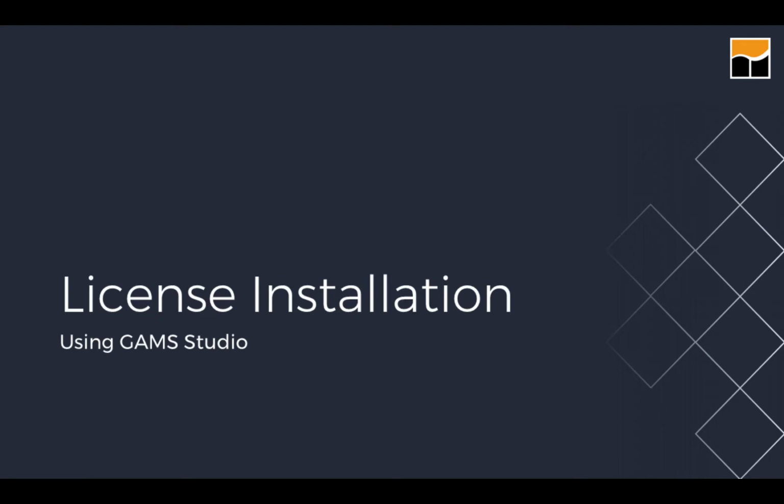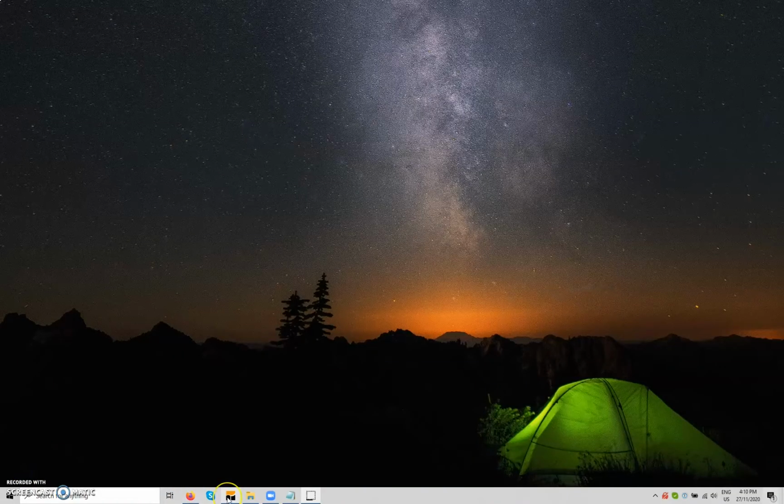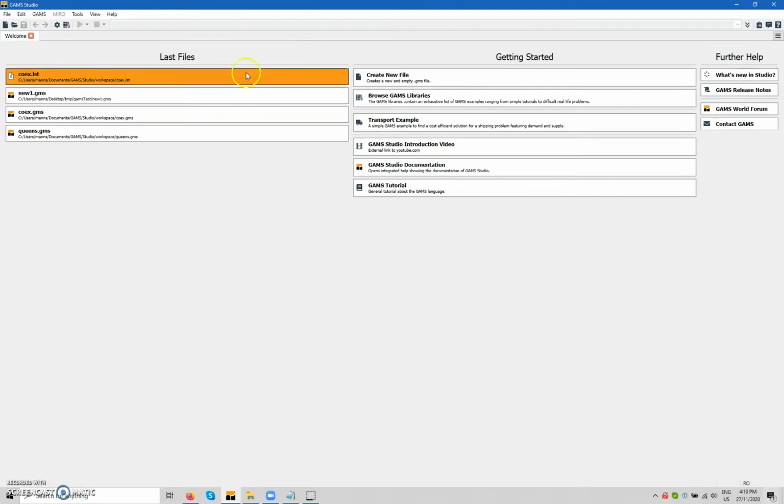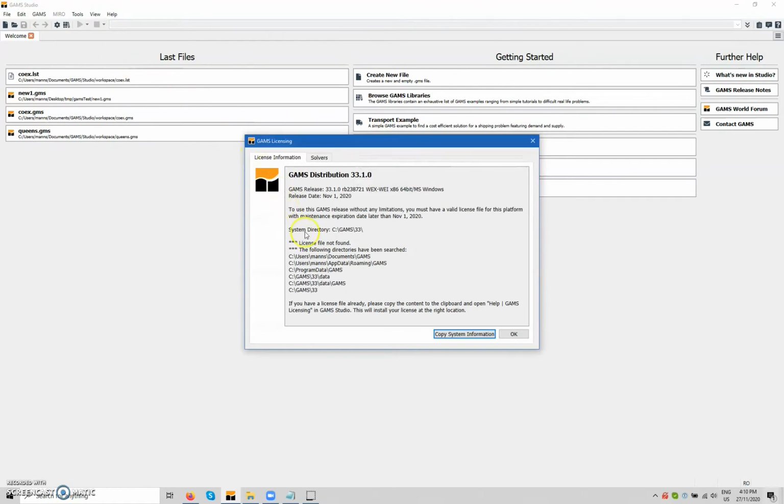GAMS needs a license to run. Both demo licenses and licenses you purchase from us will need to be installed. In a fresh GAMS installation, the locations on your file system GAMS checks for license information can be displayed by opening Studio and going to Help, GAMS Licensing. You can install a license file in any of those locations, and GAMS will automatically find it on the next start.